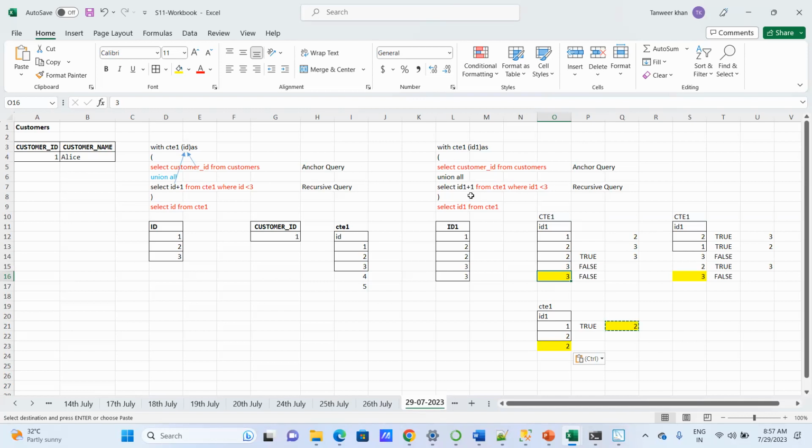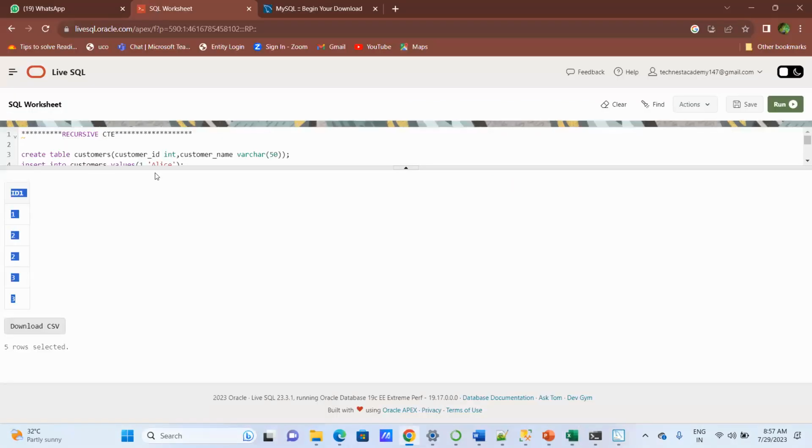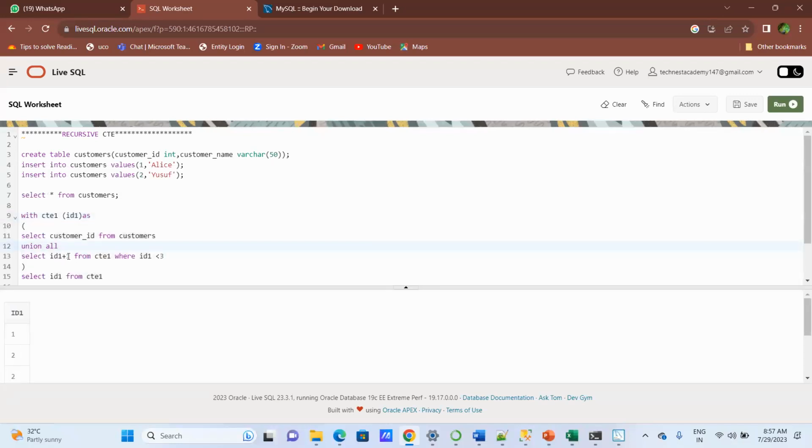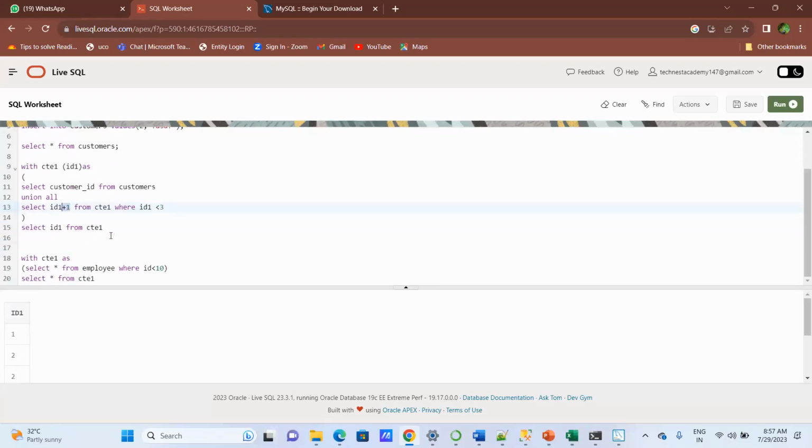Now, my question is, I have written here ID + 1. Is it mandatory that in the recursive CTE you always have to write +1 only? No, Tanvir, it's not mandatory. Your wish, you can make it +2, +100, -1, or multiply, whatever you want to do. There's no restriction. Just to keep it simple, I have written +1.